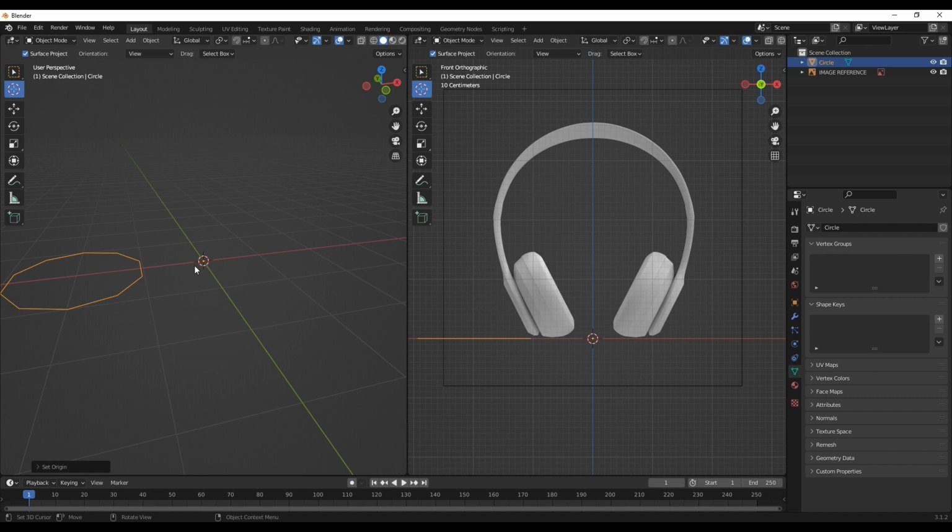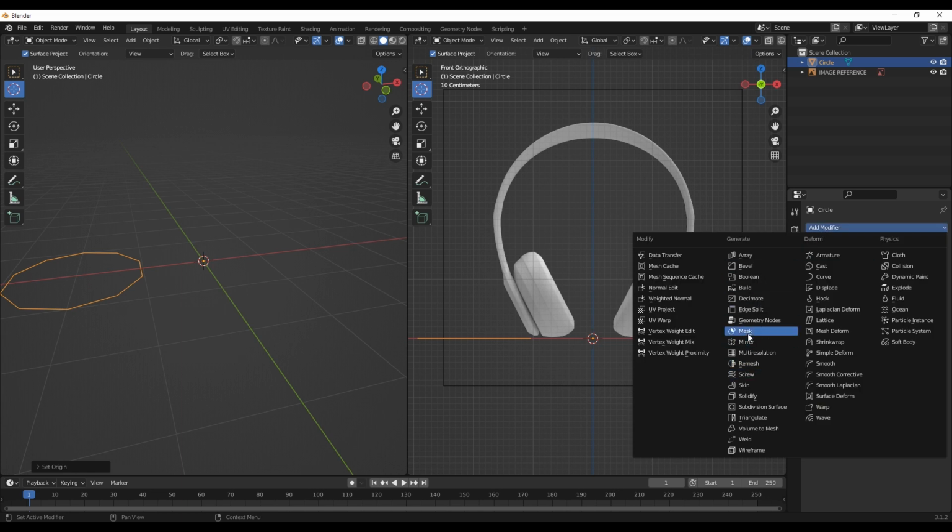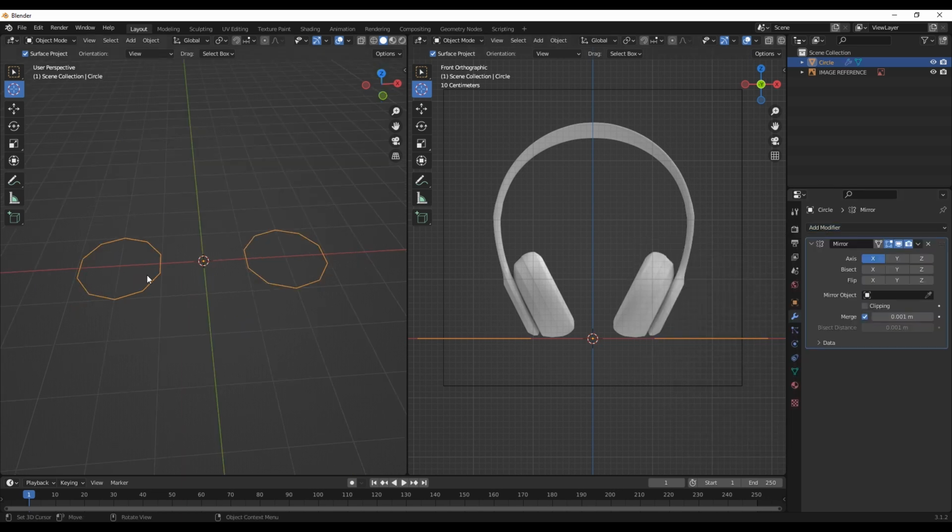Now that will take the origin of this object, which is indicated by this yellow dot here, from the center here to where the 3D cursor is. So now if we add our mirror modifier, this object here will be mirrored to this other side perfectly. So let's do that. I'll go to our modifiers here, and then I will add a mirror modifier. As you can see, this object has been mirrored perfectly on the x-axis. So this is the axis we're working with.